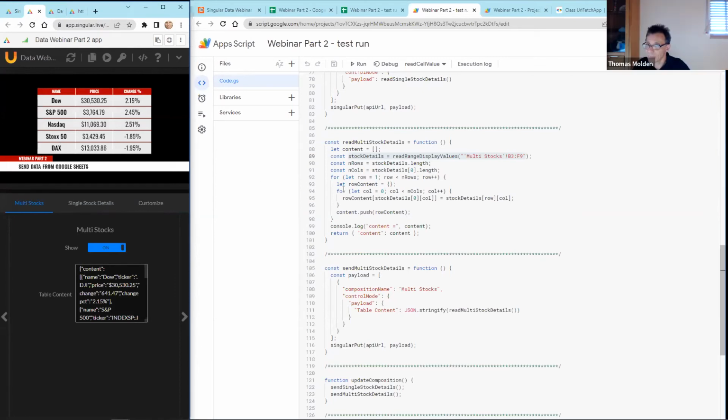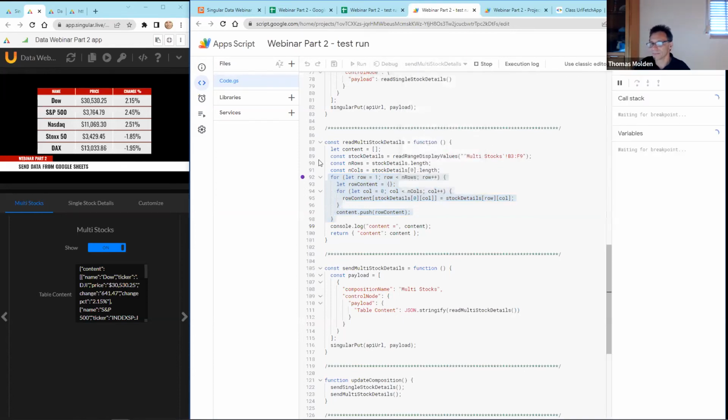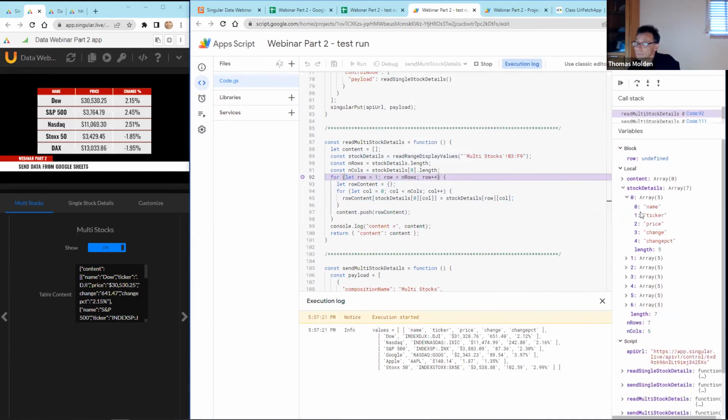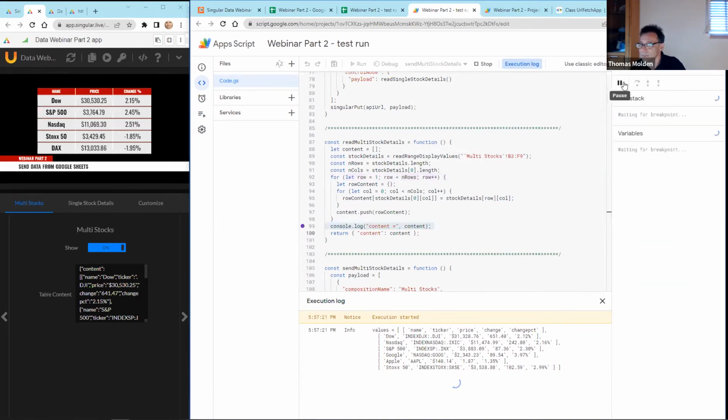This function has nested for loops that create this out of the data. We can quickly look at it. Let's send this multi-stock details and add a stop point there. When you look at the stock details that are returned, that's an array. The first row has our keys for the JSON. The second, third, and down are the content. We want to use this as a key. Then we'll just skip that. There we go.